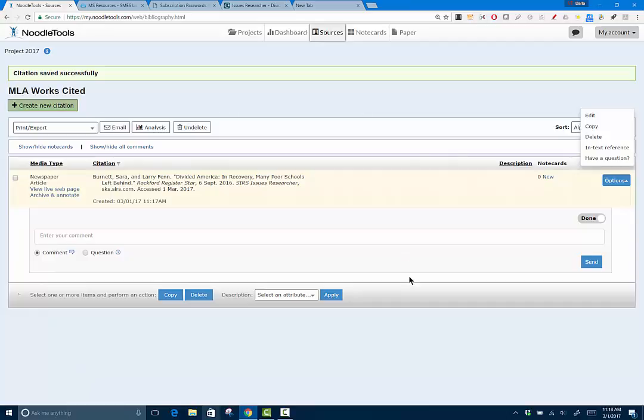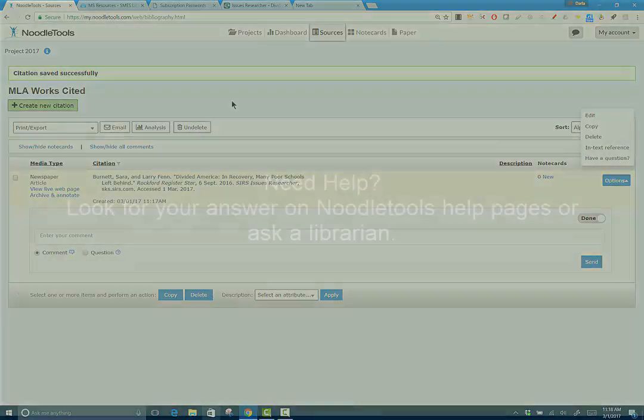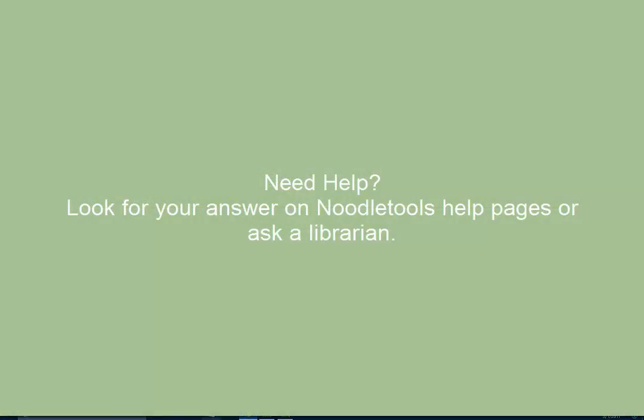Okay, Tartans, that's a quick example of how to cite a source using Noodletools. A really key point is that Noodletools itself offers a lot of help, so read those help boxes. All right, go forth and cite something.